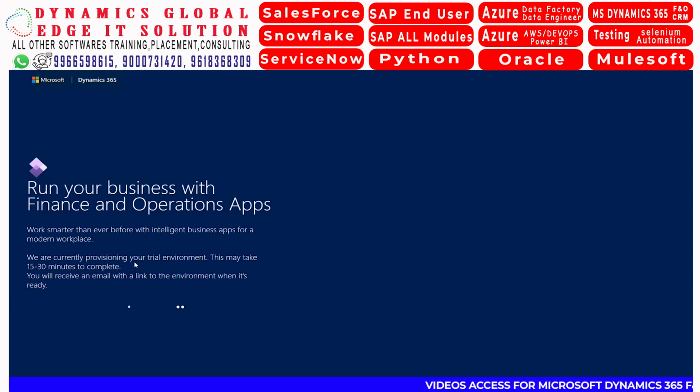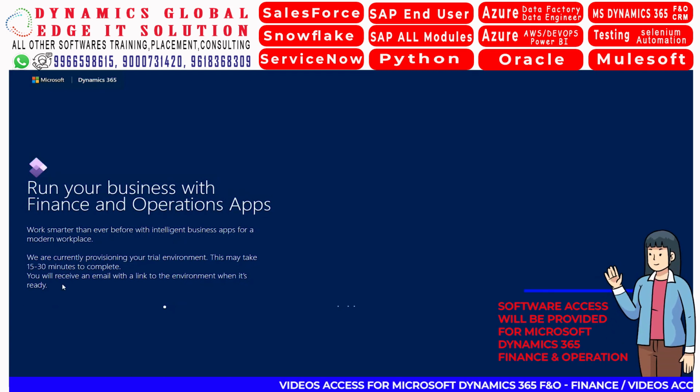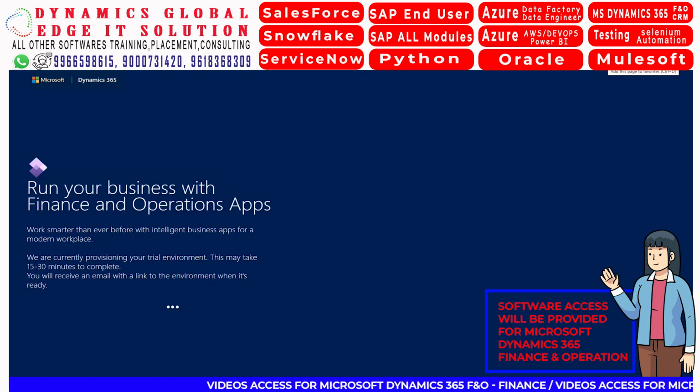Here you can see the system is checking; 15 to 30 minutes to complete. You are currently provisioning your trial environment. You will receive an email with a link to the environment when it is ready. Once the environment is ready, you can save it as a bookmark.